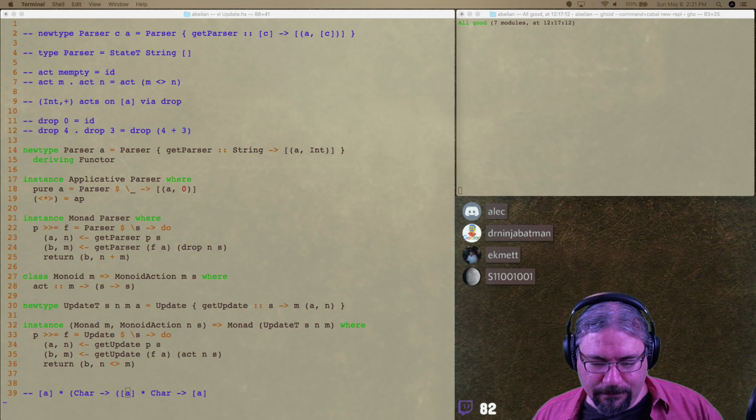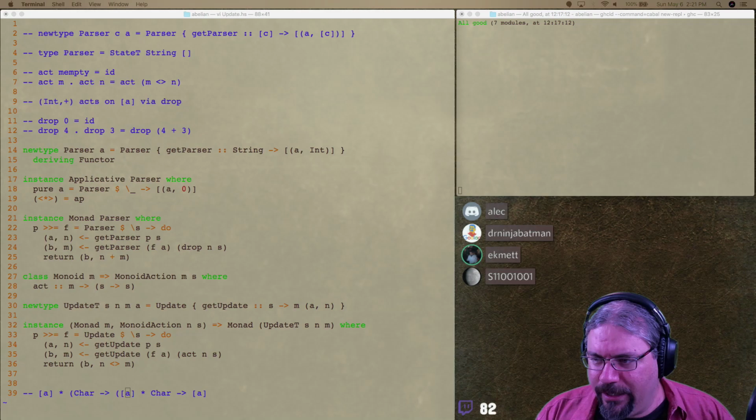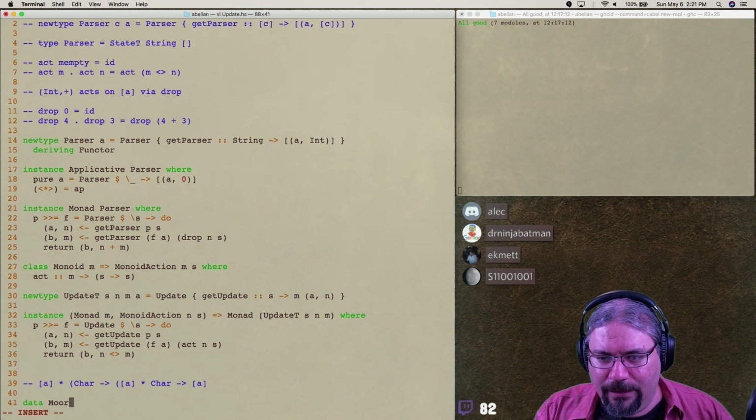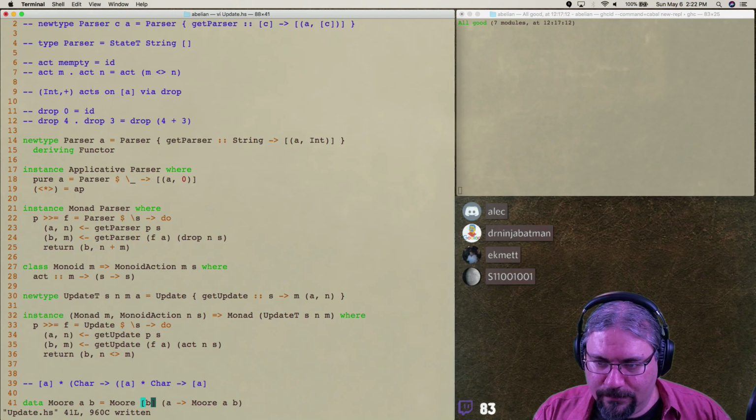But anyways, the parser that you have there seems a lot like using a Mealy machine as a stream processing unit, like data Mealy A B is: here's a B, and you give me an A, I'll give you a Mealy A B, except now you're saying that I want to be able to do lists of Bs here. So you're allowed to consume many, many things and then do an update.